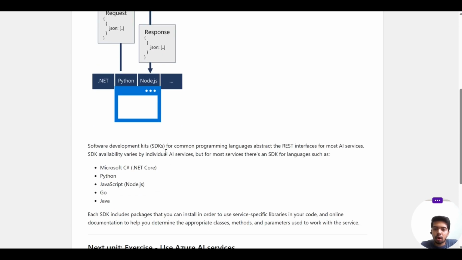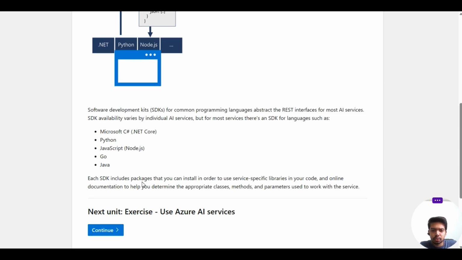Software development kits for common programming languages wrap the REST interface for most AI services. SDK availability varies by individual AI service, but for most services there is an SDK for languages such as these. Each SDK includes packages that you can install in order to use service-specific libraries in your code, and online documentation to help you determine the appropriate classes, methods, and parameters used to work with the service.